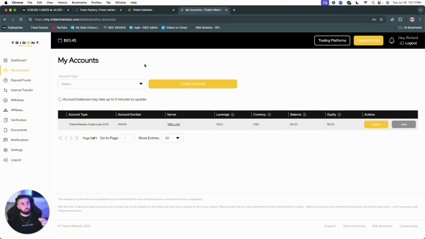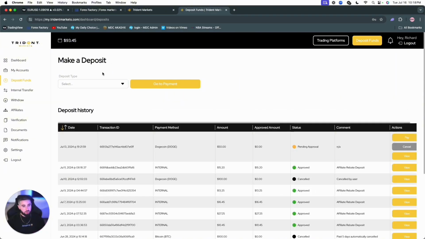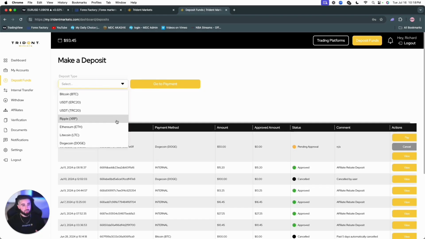I actually want to show you the process of putting money into the wallet because I already have some here, but we're going to go ahead and put in an extra $50 in here, right? So the way that we're going to do that is there's going to be a button right here that says deposit funds. Now, when you put deposit funds, we're going to select which type of cryptocurrency we want to use in order to make the deposit into Trident.